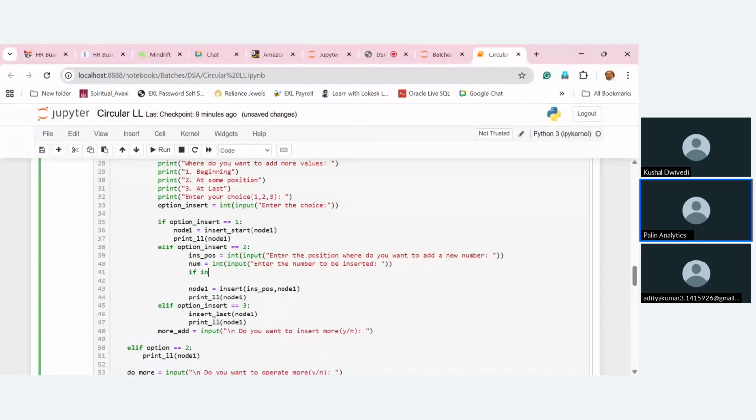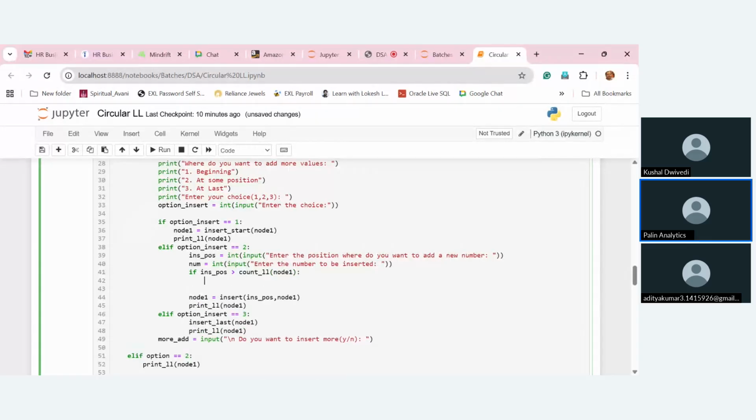And here we'll check if insert position is greater than count linked list node 1, then print invalid position.